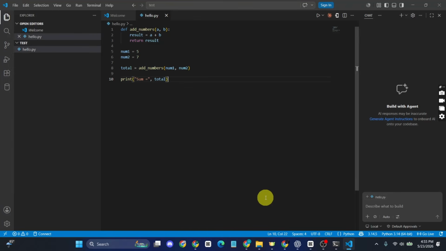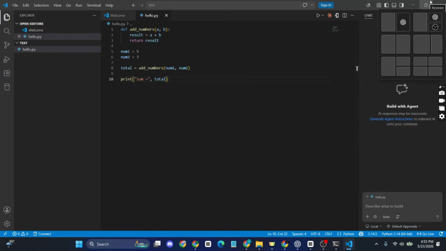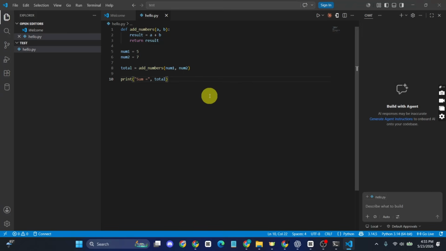Now, let's learn what debugging actually means. Normally, when you run a program, Python executes all lines continuously from top to bottom. But when debugging, we can pause the program at a specific line and inspect what is happening. To do this, we use breakpoints. A breakpoint tells Python, stop here and wait.